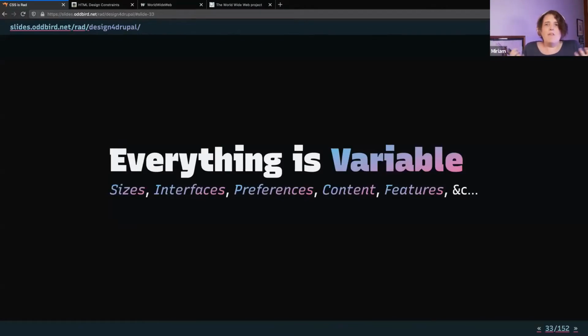On the web, everything is variable, every single thing. And we think about sizes a lot. The size of the screen can change, and that's true, but also the interfaces, the way that we're interacting with these devices is different. User preferences are changing. The content of our sites, if you're working in Drupal particularly, is changing all the time, and you're having to design systems around that. These different devices have different features, different browsers have different features. All of that is variable and we can't control it.